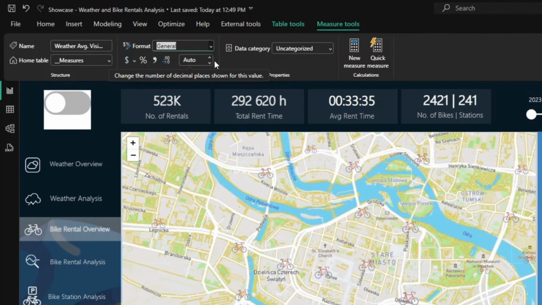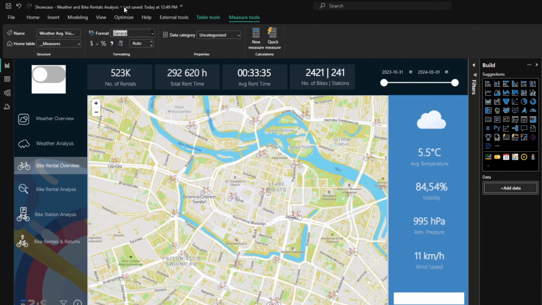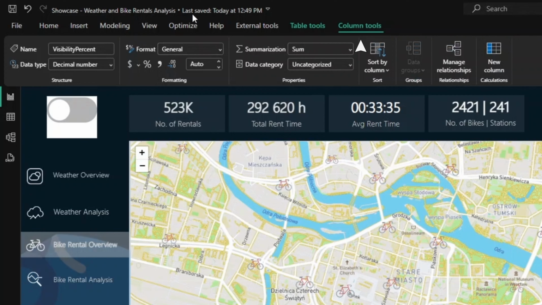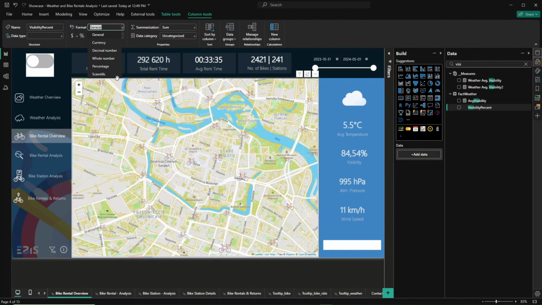If we want to format columns as before, we select them in the data window. As I mentioned, after clicking on a column, the ribbon name will change to Column Tools. However, in the drop-down list for selecting formats, the three additional options that are visible in measures will not be available. Let's move on to the visualizations.